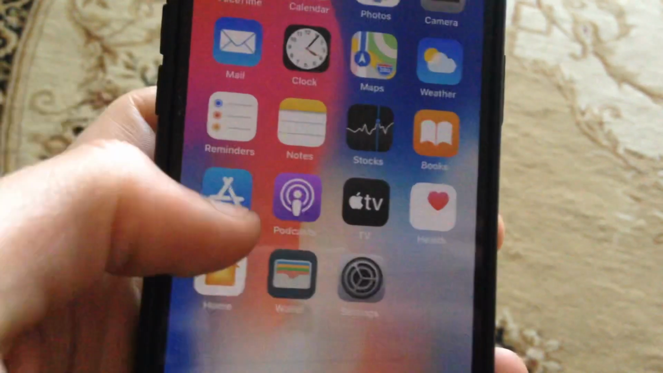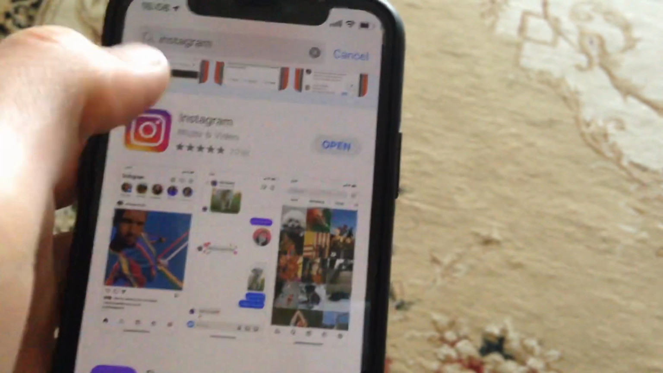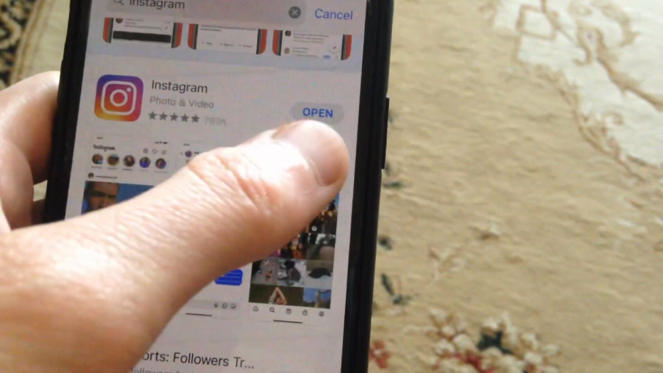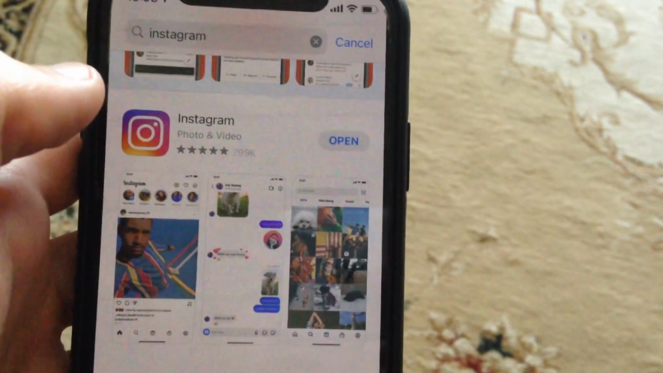And also you can try to go to the App Store, go to the search tab, and in the search tab just write Instagram. If you see here not open but update, just tap on update and it will successfully download and install the latest update for your Instagram.